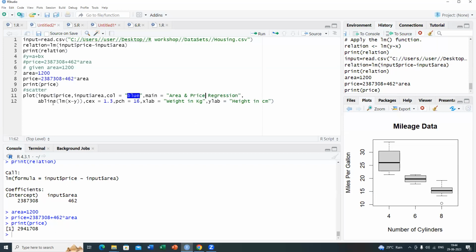Okay. Then you have to pass this method abline. This method abline is used to show the regression. Regression, abline. And here you have to pass the whole regression equation, that is lm.